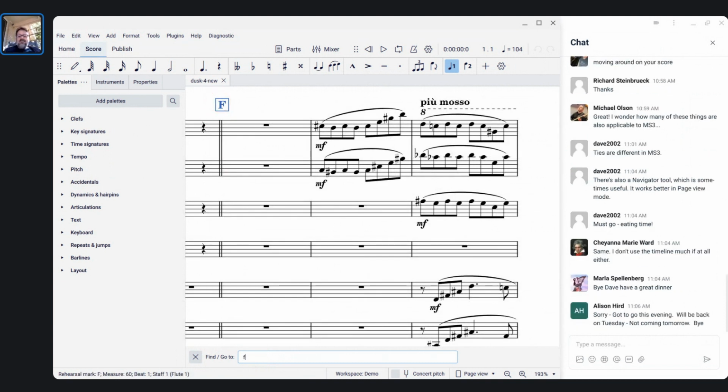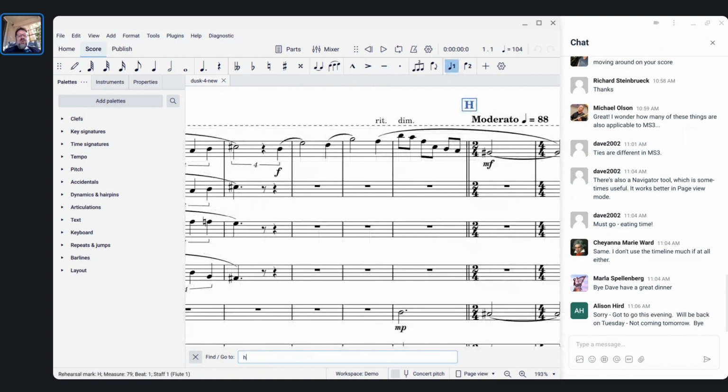So that's letter F. And if I then type H, it will take me to letter H and so forth, right? So it's very useful to go by rehearsal letter, or if you know a measure number, you can type the measure number. If I want to go to measure 83, I type 83 into my search box, and it will take me directly to measure 83.